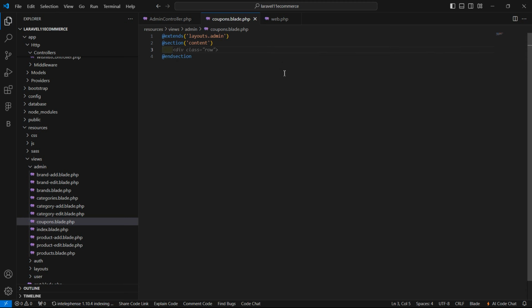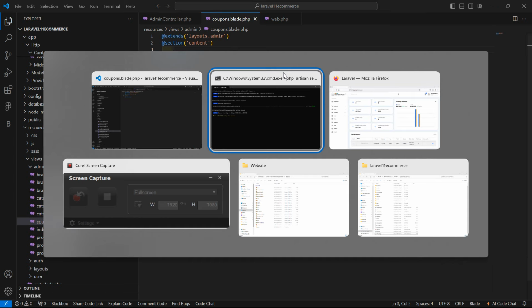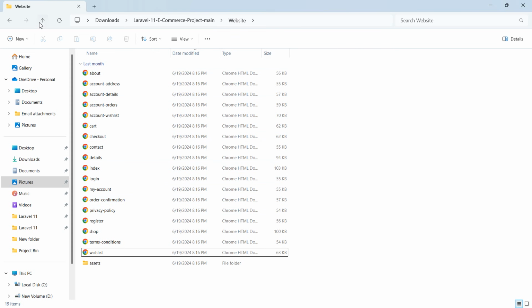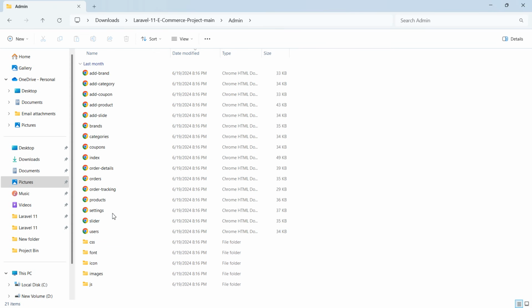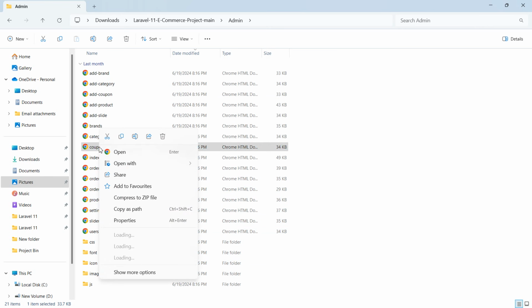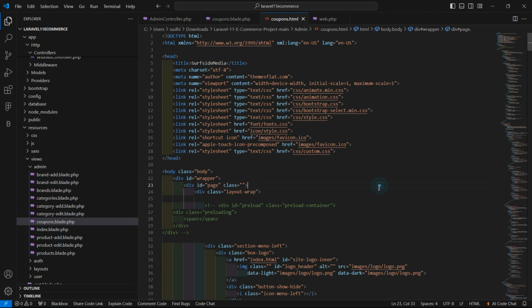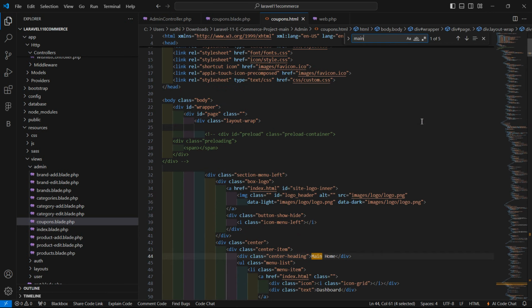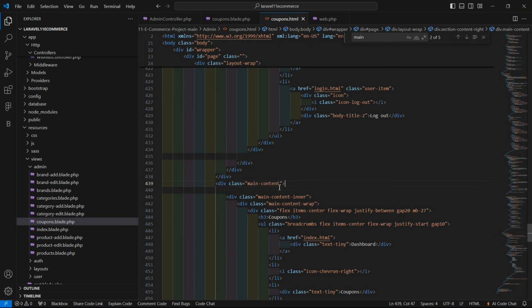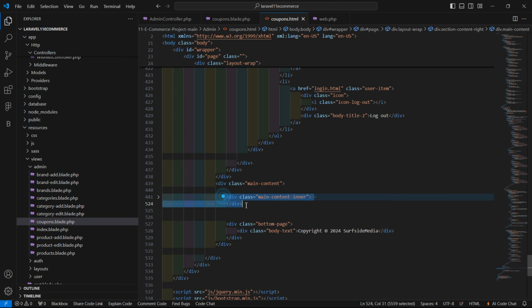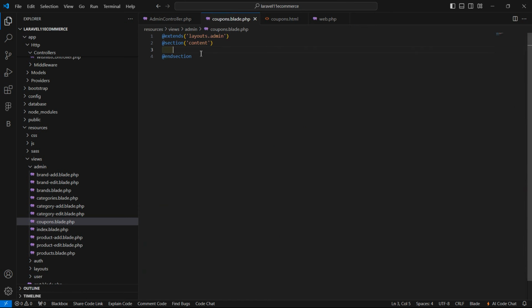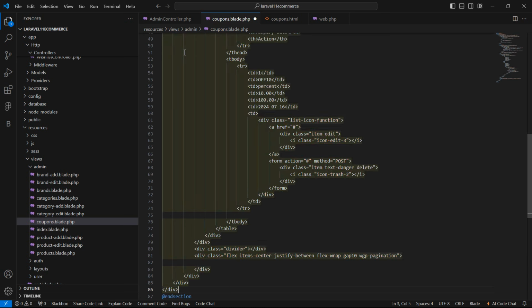Okay, and now here let's add the content from the template file. So go to the template directory, go back and go inside the admin folder, and from here let's open the coupons.html file in a text editor. Okay, so open with VS Code. Alright, now let's find the main tag. So right here, main. Okay, this one, main content section. Just collapse this main content inner div. So just this one, select and copy, and paste inside this coupons content section.